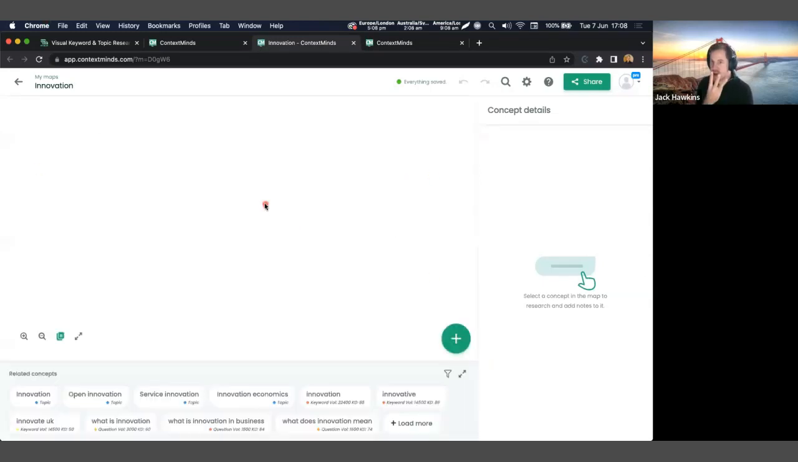We've got 3 main sections. We've got this whiteboard here, the main area of the whiteboard. We have related concepts at the bottom here, and that's where the AI will continuously generate suggested ideas, keywords, topics as we go along. So this isn't static. This will change as we go along. You can see already, based on the title alone, we've already got some topics appearing based on innovation.